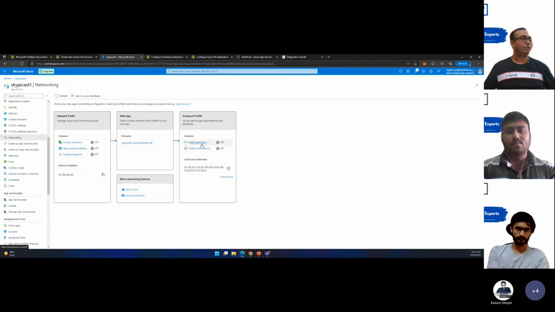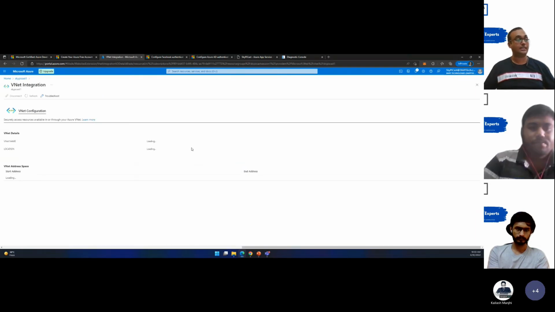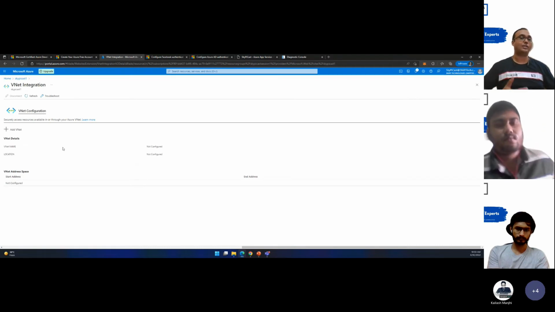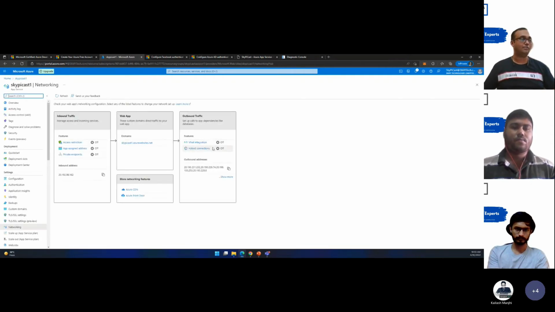Then the outbound traffic also has different options like the VNet integrations if you want to integrate a virtual network. If your organization has different virtual networks, and you want your outbound traffic to go through a certain virtual network and only go through that and not directly into the public network, then you can use that and implement that VNet.